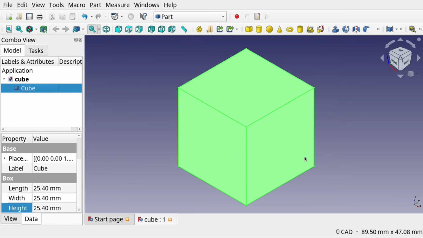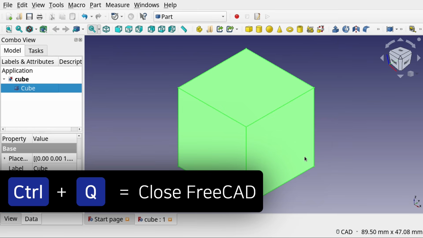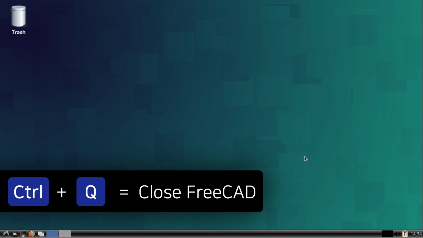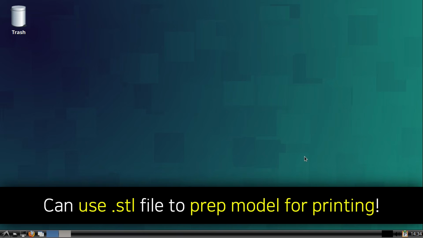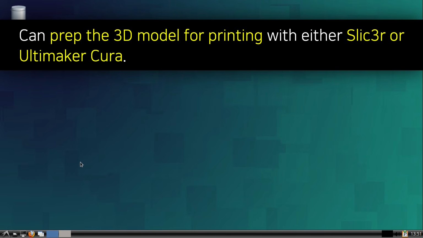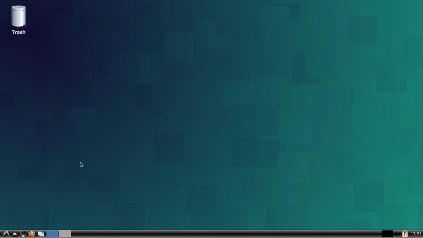Now that we've designed a 3D cube with FreeCAD and have exported a .stl file, we can close out of FreeCAD by doing Ctrl-Q on our keyboard. So now we can use the .stl file to prep the model for printing. For this video, I will show how to prep the model for 3D printing with either Slic3r or Ultimaker Cura. So first, I will demonstrate using Slic3r.